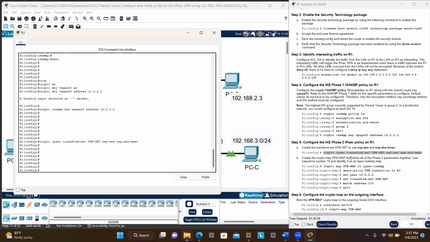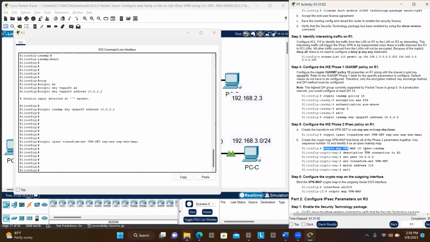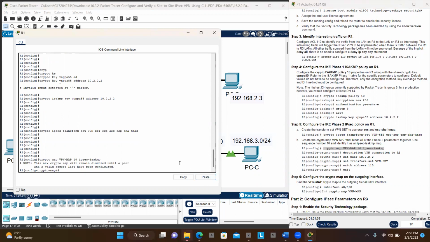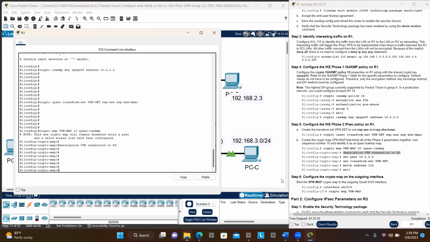So VPN map that binds all of the phase 2 parameters together, use sequence number 10 and identify it as an IPsec ISAKMP crypto map. So let's go ahead and just grab this, copy it, paste it here. Okay, so then the description, copy it, paste it here, and then the set peer, it's the same IP. Now we go up here.